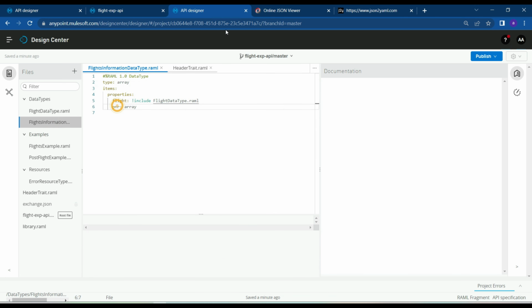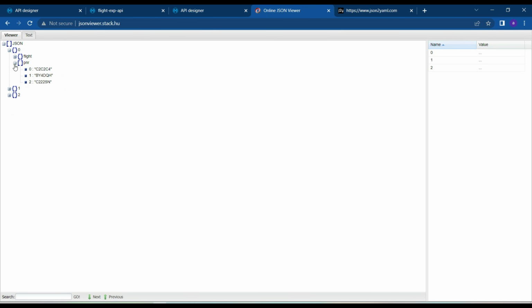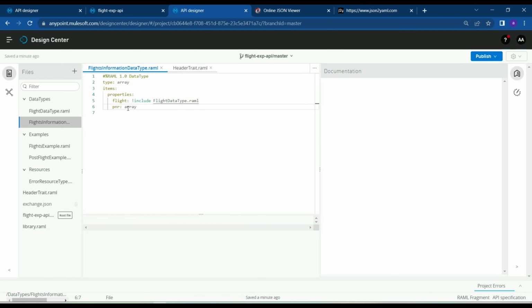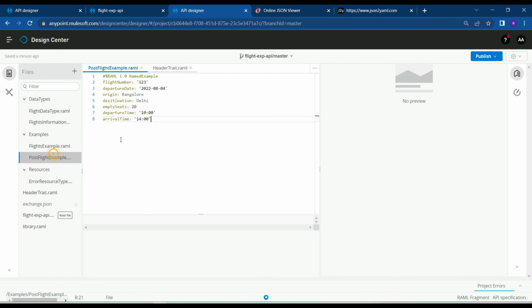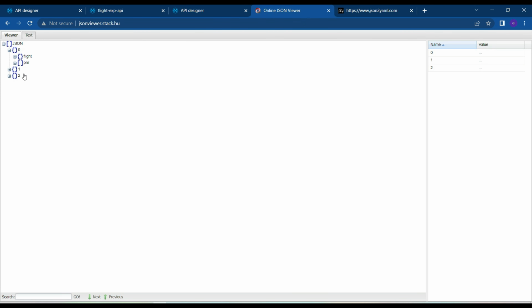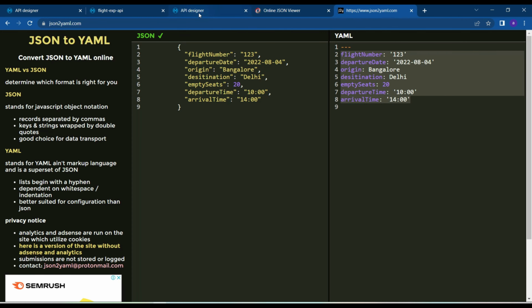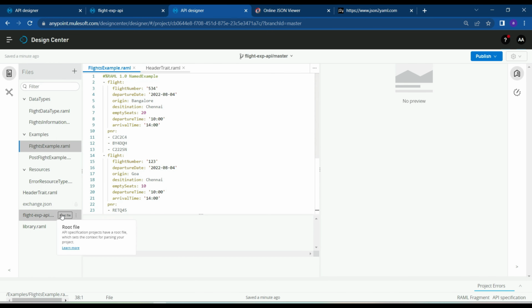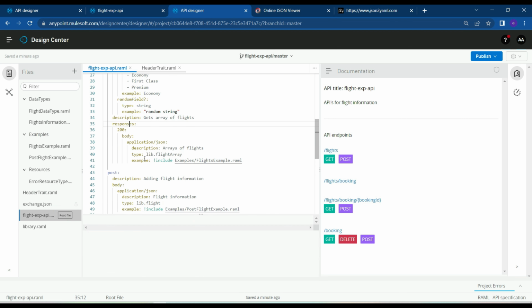Here the flight and PNR is present, just like how we had the example, we have created a data type, and similarly for post API as well. And we have created the example from the JSON to YAML converter, and we just used it, and you can create it manually also, the example details in YAML.